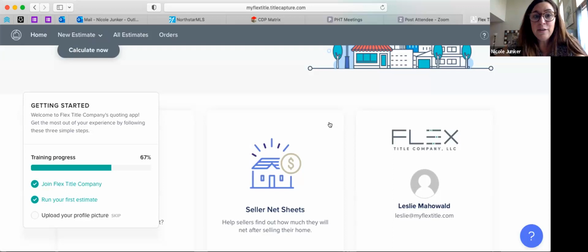Since I typically use Flex Title, they have a great tool on their website to do a net sheet. So I'll show you that way, and then I'll show you another way that is an Excel spreadsheet, and I'll share the Excel spreadsheet after the class, or have Michelle post it somewhere so people can access it. It's one that Steve taught me to use years and years ago, and you can do some side-by-side comparisons. Like if the house sells for this price, this is what you'll net, and if the house sells for this price, this is what you'll net.